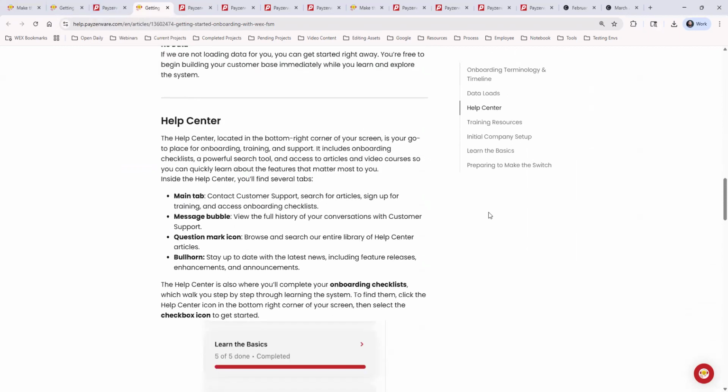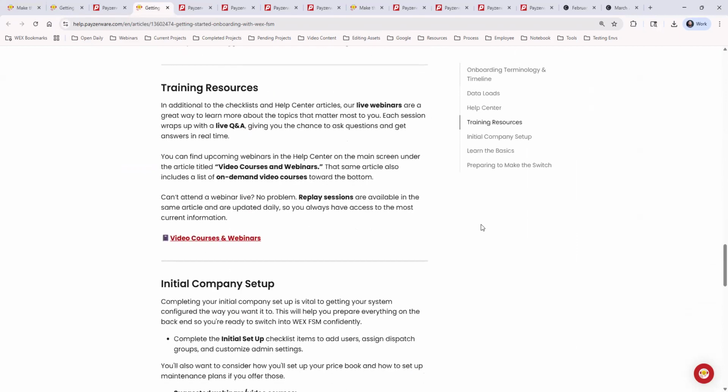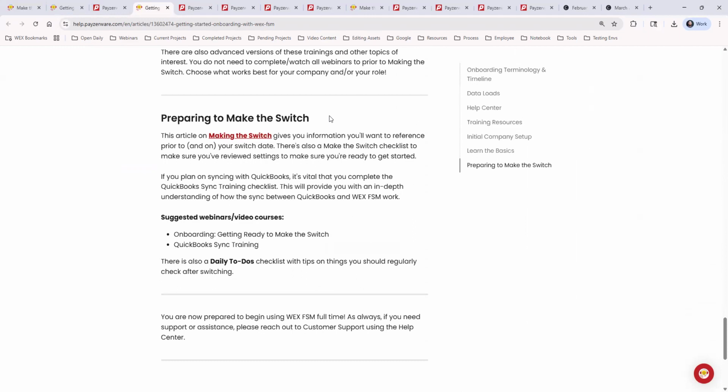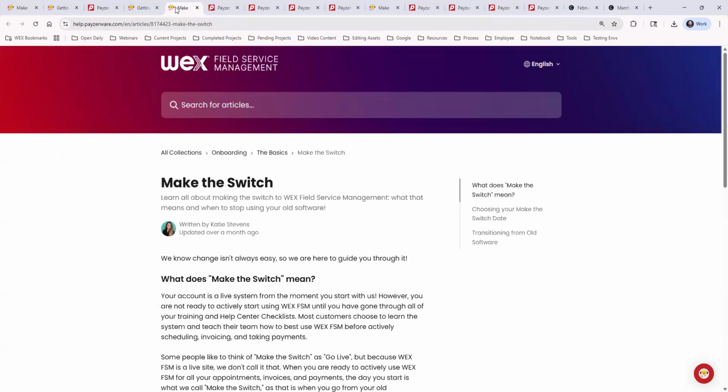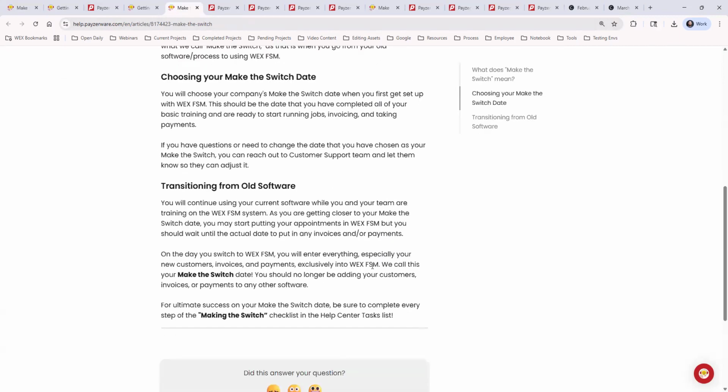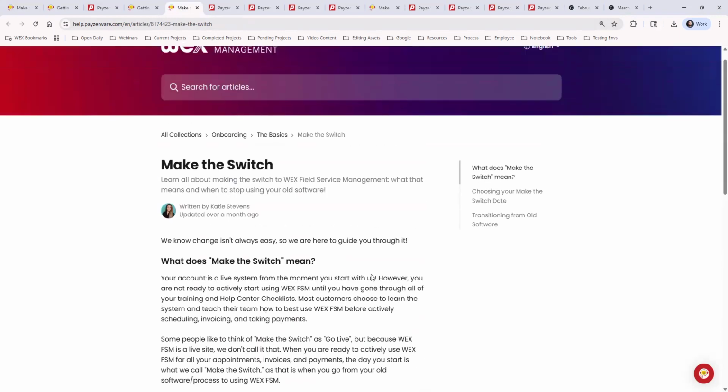When you are on here, if you scroll down, preparing to make the switch. So on the Getting Started article, there's a link to a Make the Switch article. And that is another reference point that breaks down what Make the Switch is. And you can use this for reference as well.